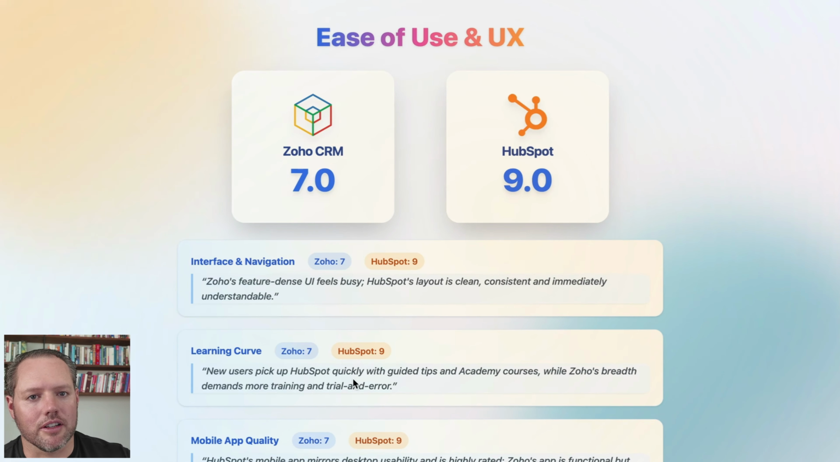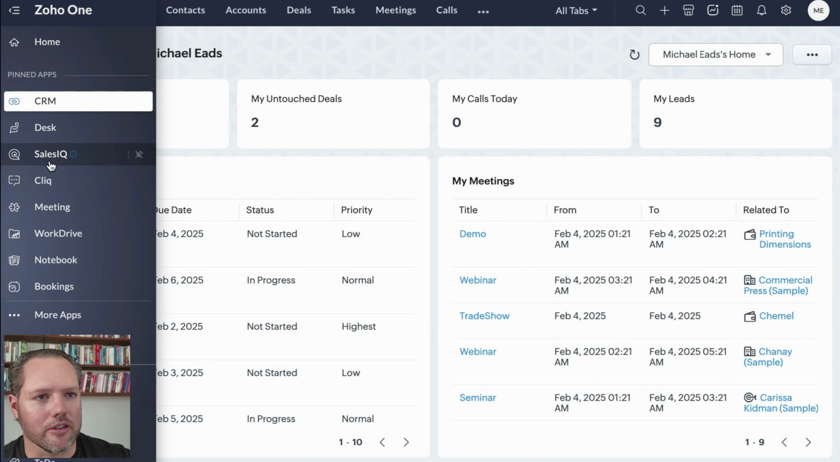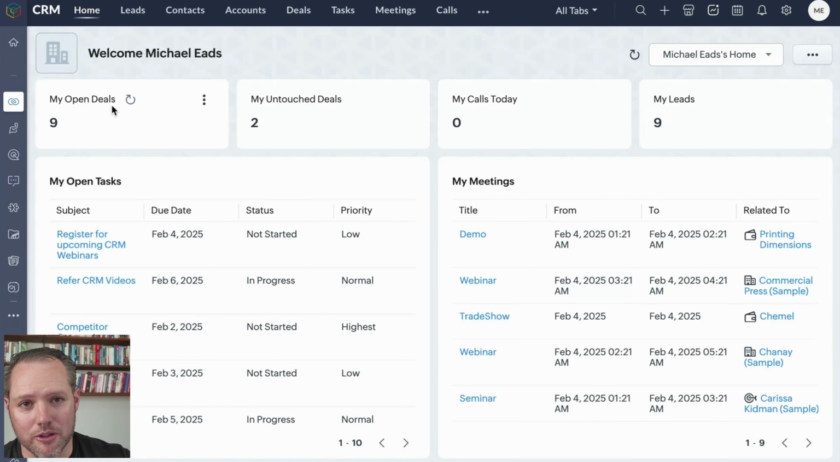The learning curve is also more difficult in Zoho. Trying to figure this out is a little harder for people. One of the reasons you might choose Zoho is that it's fantastic how many things they offer. But you're going to have to guide people so they know where to go. And the learning curve is a little steeper.